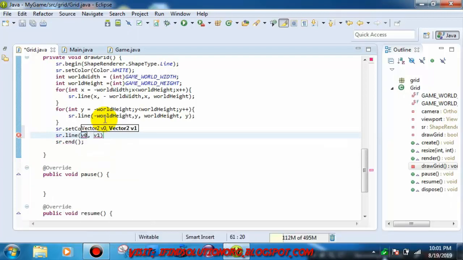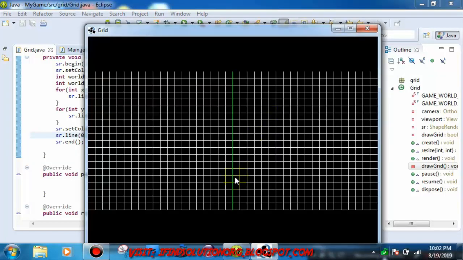Okay, so we draw in the x axis 0. Okay, starting from the 0 in the x axis and minus world width, minus world width. World width 0, world width 5. Okay. And then let us try to run. So as you can see, we drew it in the center in the y coordinate.